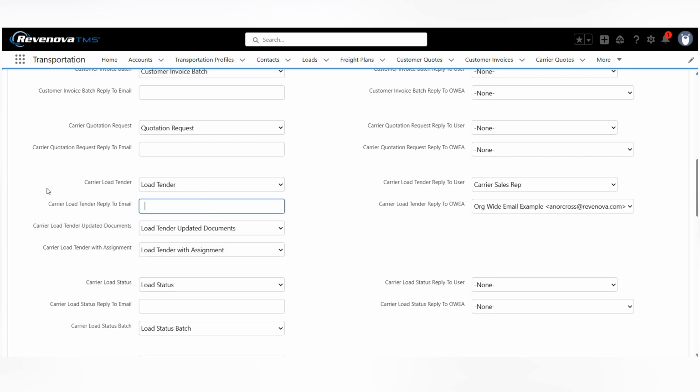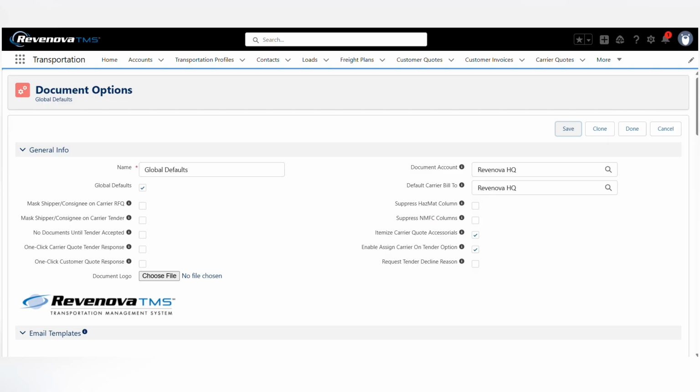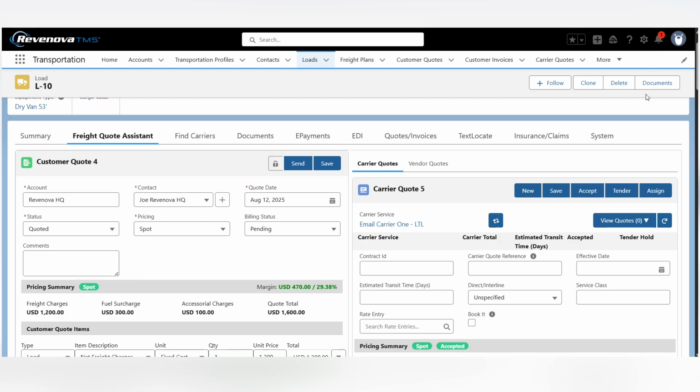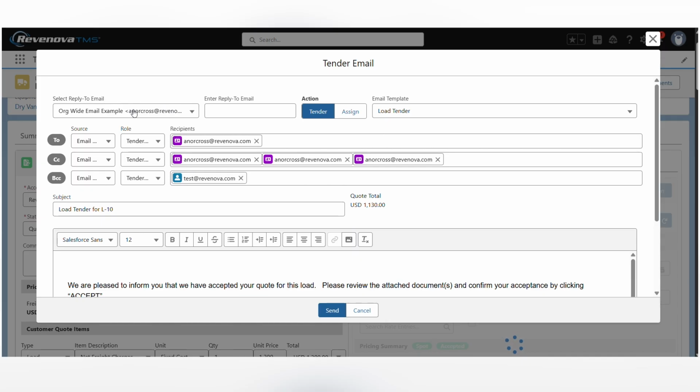If, for whatever reason, we want to use the org-wide email address for carrier tenders, I'll go ahead and hit save. If I hit tender this time, we will now use the default reply to as the org-wide email address, again respecting the settings that you set in document options.